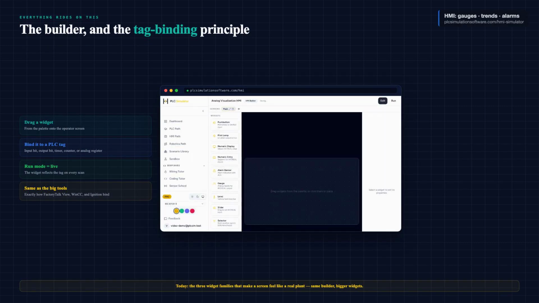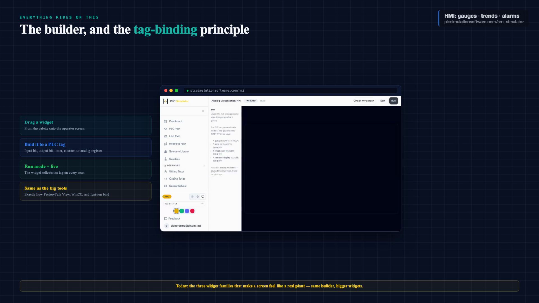Quick recap of how the builder works, because everything here rides on it. You drag a widget onto the screen and bind it to a PLC tag. That tag can be an input bit, an output bit, a timer accumulator, a counter value, or an analog register. In run mode, that widget reflects the tag live on every scan. A pilot lamp bound to an output bit lights when the bit is true. That binding principle is the whole game, and it is exactly how Factory Talk View, WinCC, and Ignition work too.